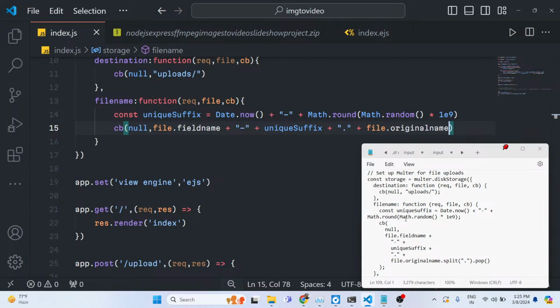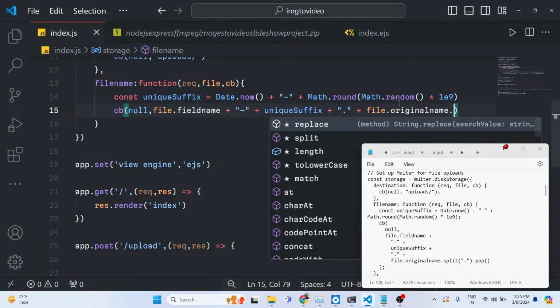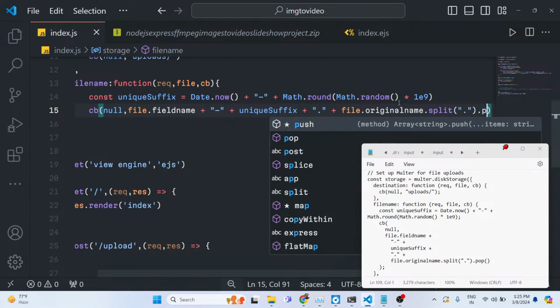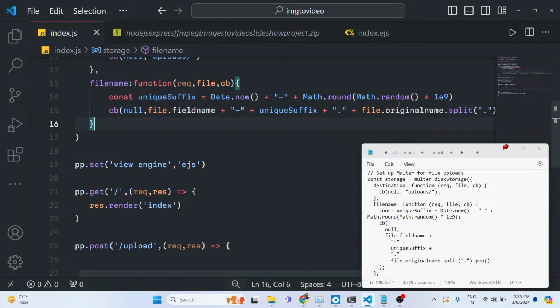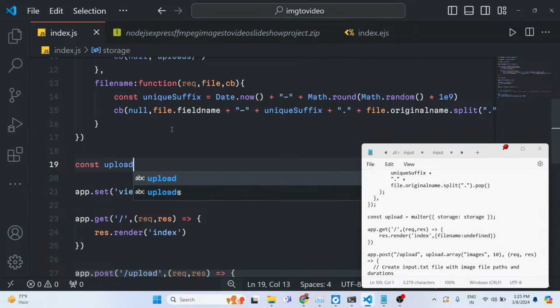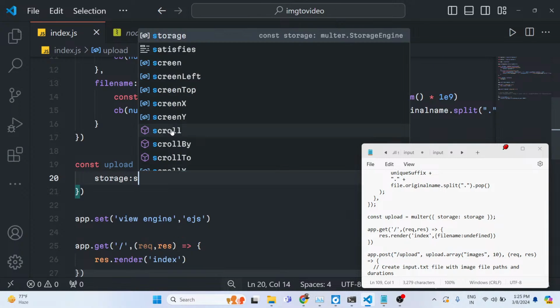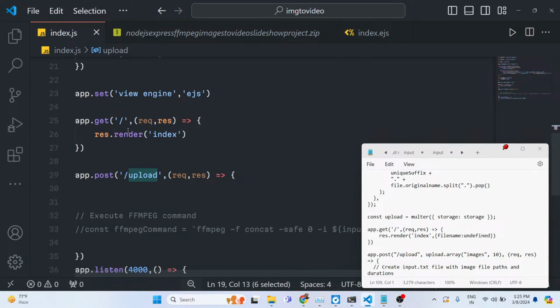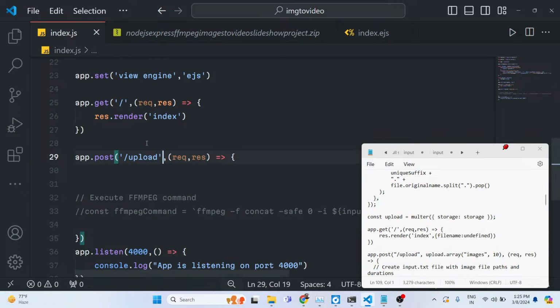alongside the extension as well. So in order to get the extension, we can use file.originalname.split method of JavaScript and we can use the pop method. So that's all. So now we have initialized the storage, and we can basically make our middleware of Multer, and we can pass the storage option to the storage that we defined right here. So now we just need to execute this middleware in the POST request. So whenever the user selects the file, we can actually use this middleware, upload.array, to actually upload multiple files.